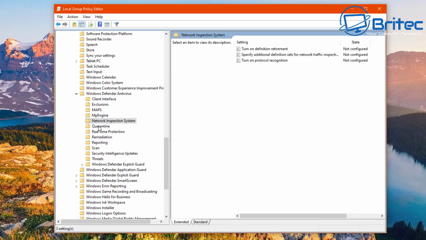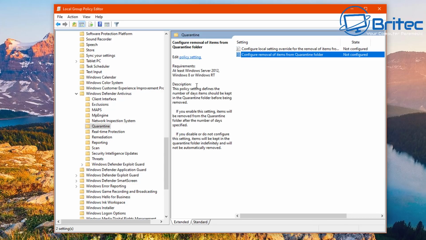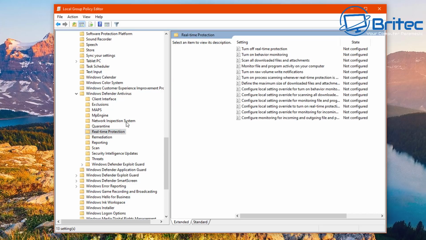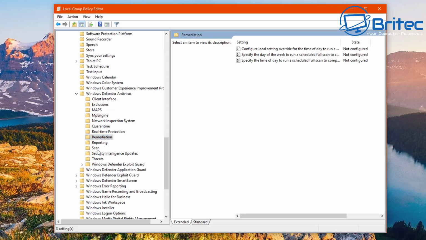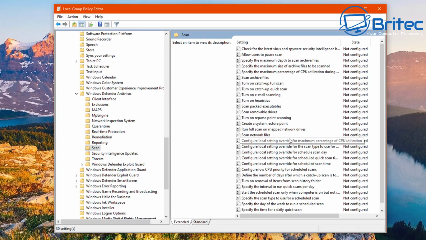Okay, so let's go into some other areas here. So we're going to go to quarantine. You can check out your quarantine folder, and you can configure this area here. I'm not going to spend too much time on that. Real-time protection. Again, you can spend a bit of time going through here. And also, let me go into scan here. This is probably another important area where you're going to want to look.